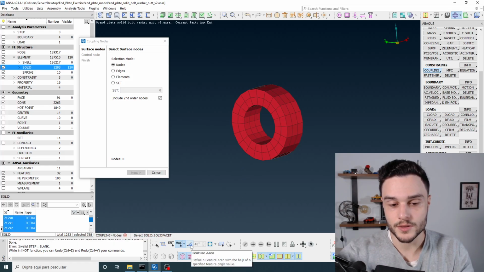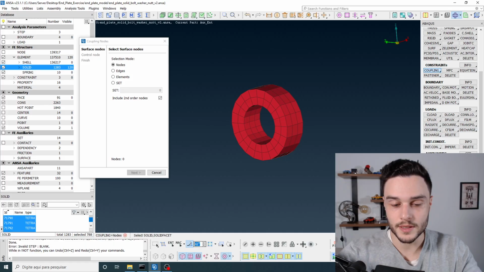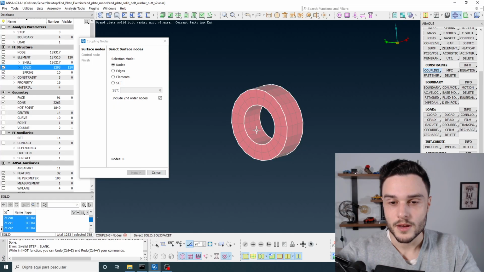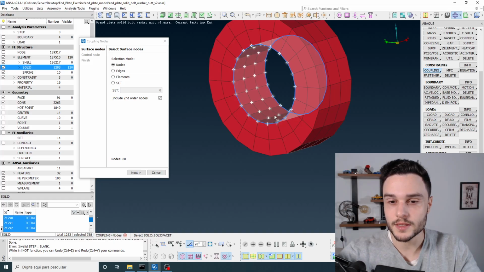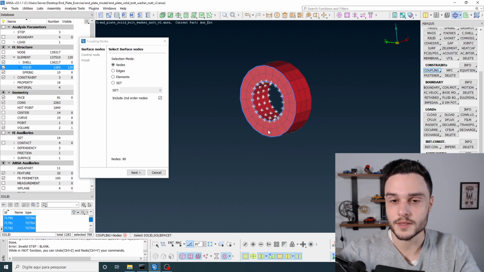Let's use feature area, but let's decrease here to 20 degrees. I guess this is a visual bug. Let's try to click with middle mouse button. Yes, this is a visual bug actually. It's only selecting this internal face, but it's showing like it's selecting everything. So we have 80 nodes selected.